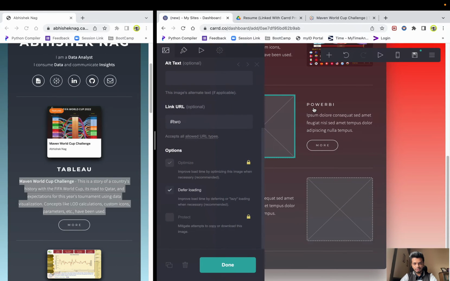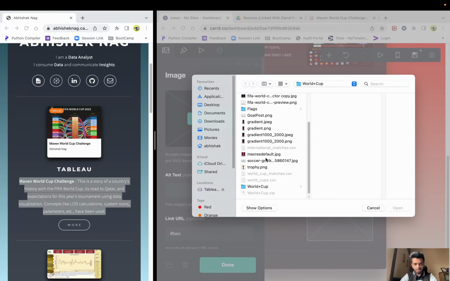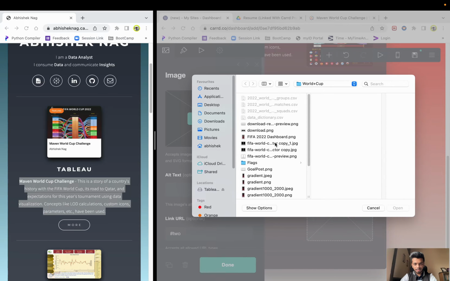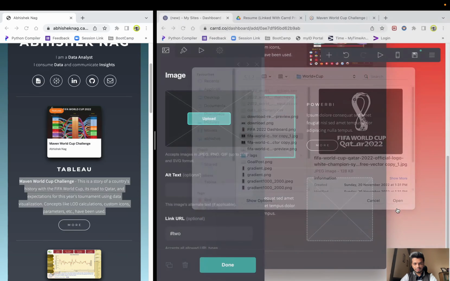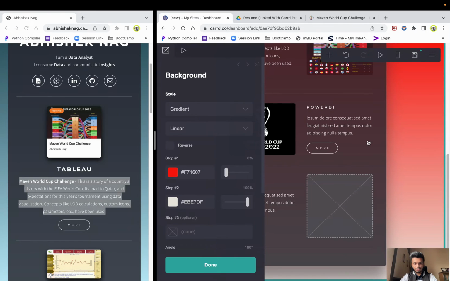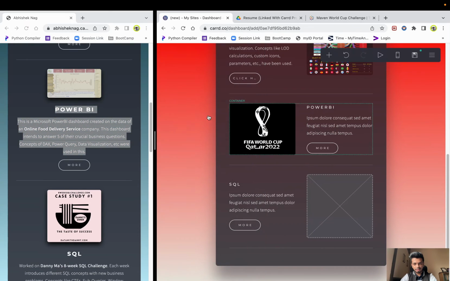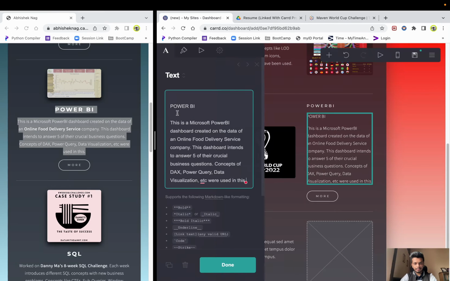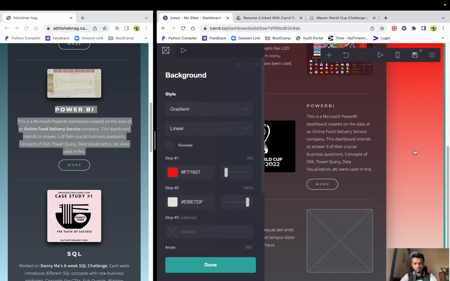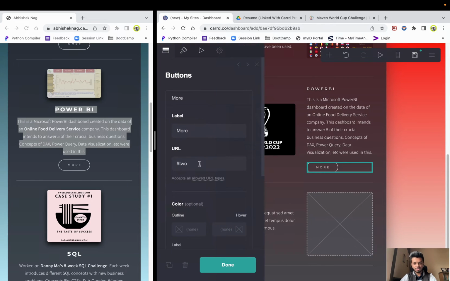Similarly, I will do for Power BI. I will add one image. I don't really think I have an image of my Power BI at this point of time, but let's say this is that image for my Power BI. I will provide my description, whatever description is required. This looks perfect. Do some formatting, bold and italic, whatever you want to do. In the more button, add the URL of that particular project.